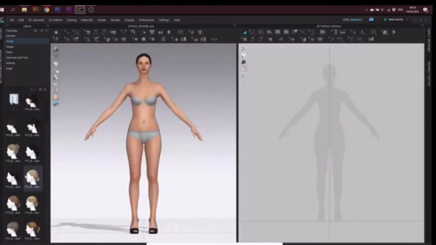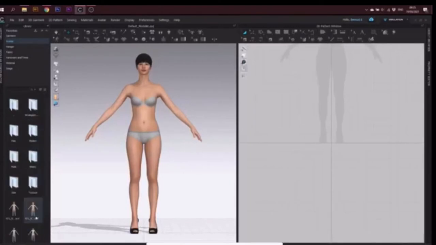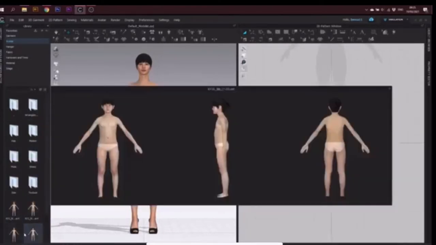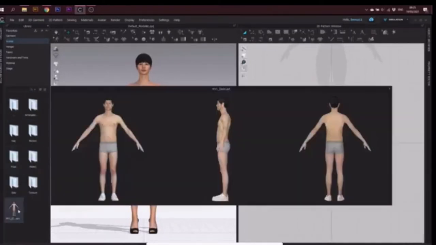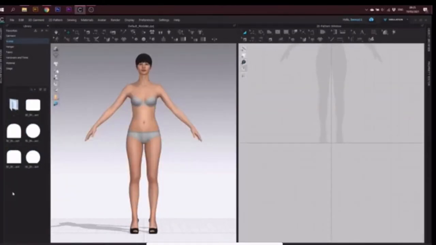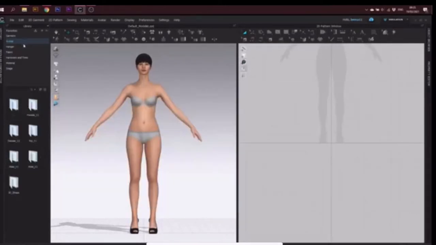We can even change the color of her hair, as I'm about to show you. These are the hairstyles that come default, but I'm pretty sure on their website you can buy more hairstyles, more fabric, and a lot of digital things that you can add. You even have little children that you can use, and you also have men, so you can use different body types as well. You have these little square things that you can use for decoration.